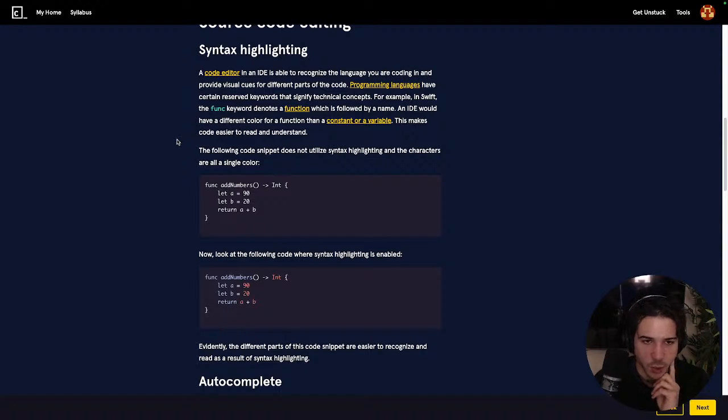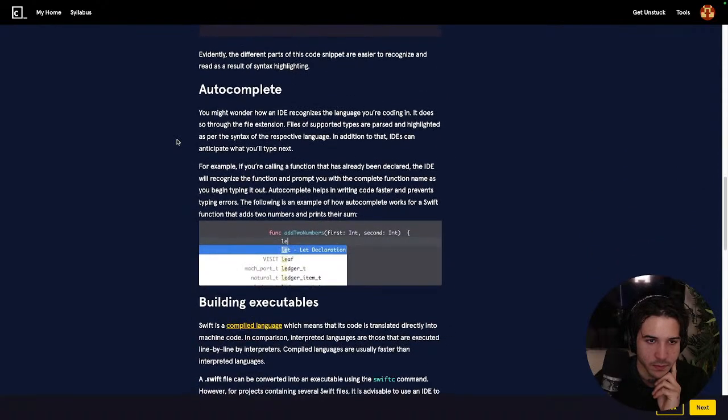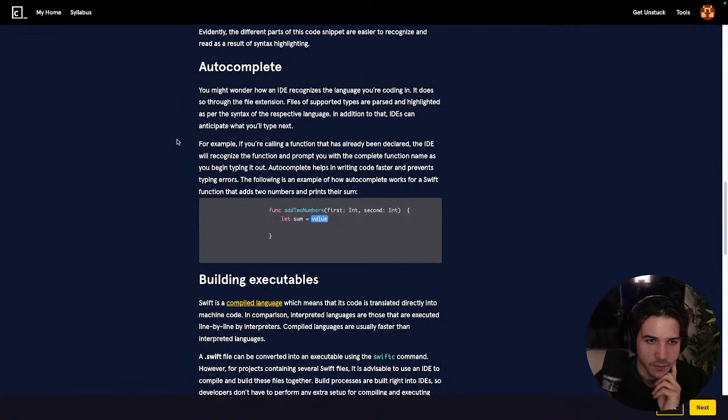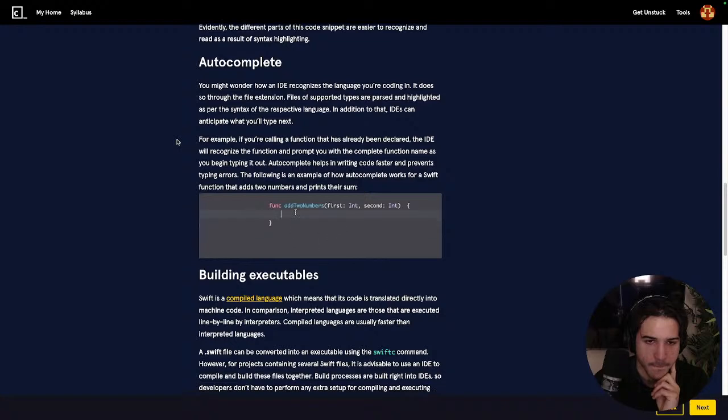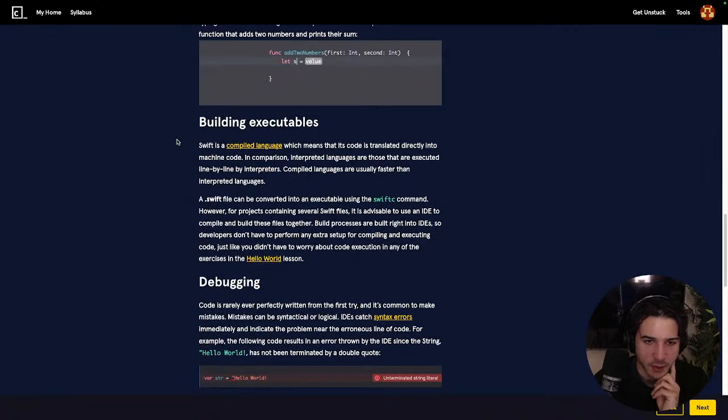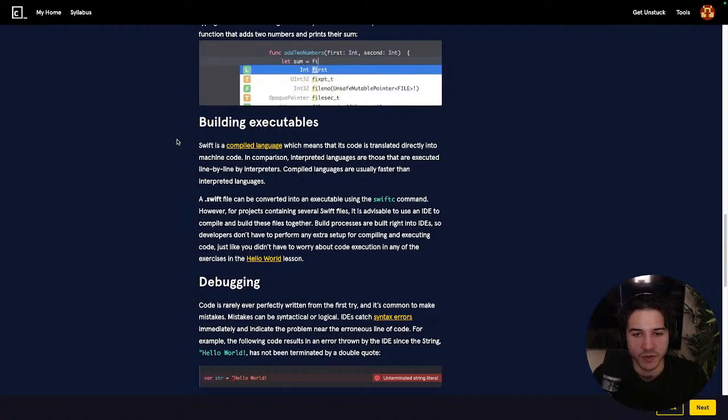In Swift, the func keyword denotes a function which is followed by a name. An IDE would have a different color for a function. Swift is a compiled language, which means that code is translated directly into machine code. In comparison, interpreted languages are those that are executed line by line by interpreters. Compiled languages are usually faster than interpreted languages. A .swift file could be converted into an executable using the swiftc command.